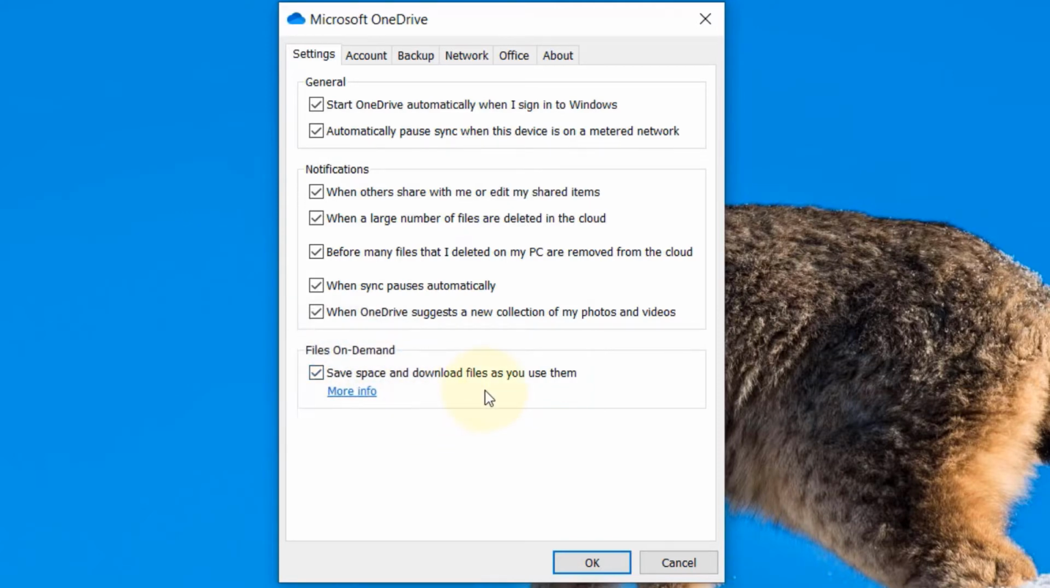So click on it. There are other options here that also can help you. For example, start OneDrive automatically when I sign in to Windows. If you uncheck this, your OneDrive would not start automatically. That means it would not have a chance to download or upload from your computer back to the cloud, or from the cloud back to the computer. This can be very useful if your OneDrive is already full and you just want to keep it online and use it from the browser.